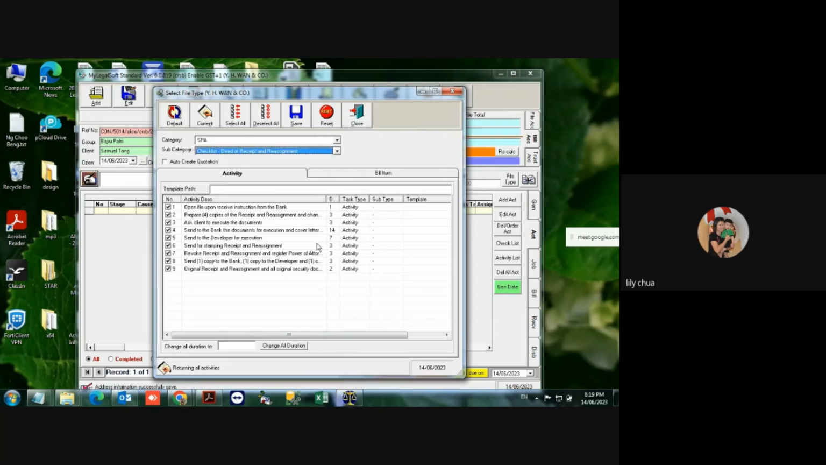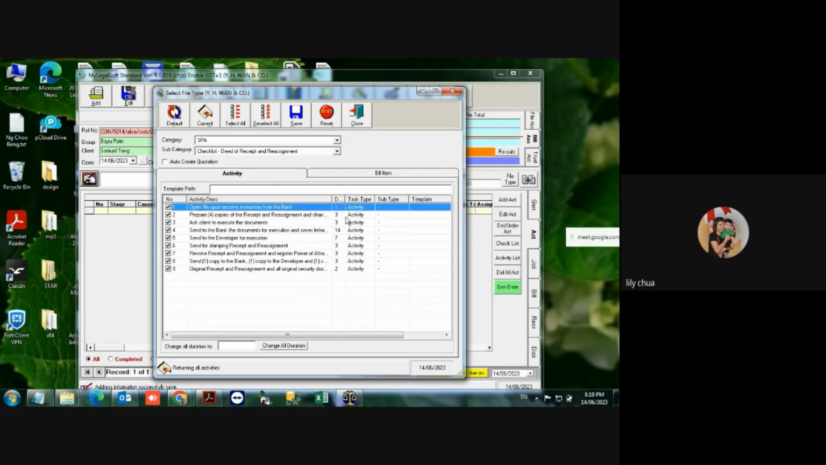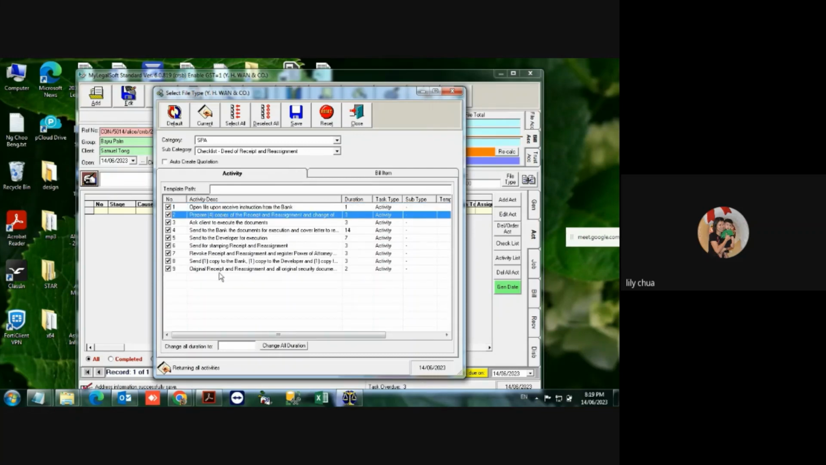This is an example of deed of R&R. We have 9 activities here, all right? For each activity, you can define a duration, or we call it turnaround time, TAT. Here it means that 1 day is given to the staff to complete the first activity, 3 days for the second activity, and so on. This standard checklist comes together with the system. You can use it, amend it, delete it, and key in your own.